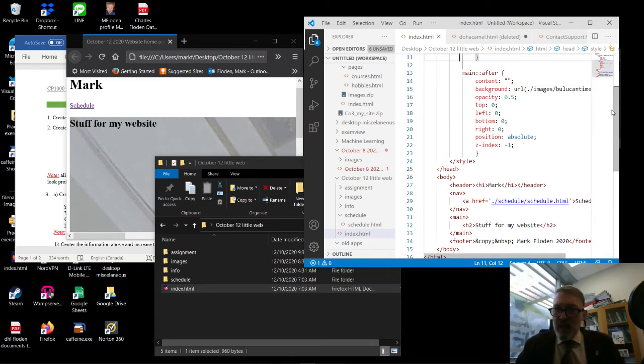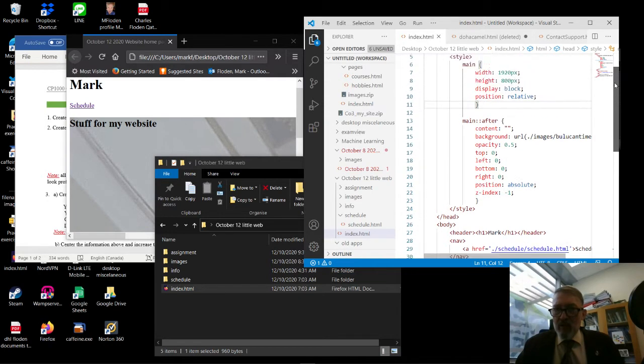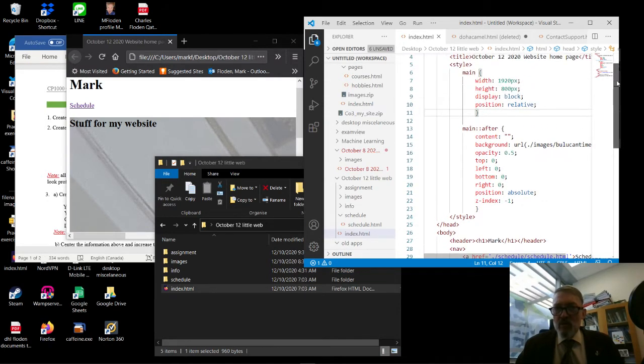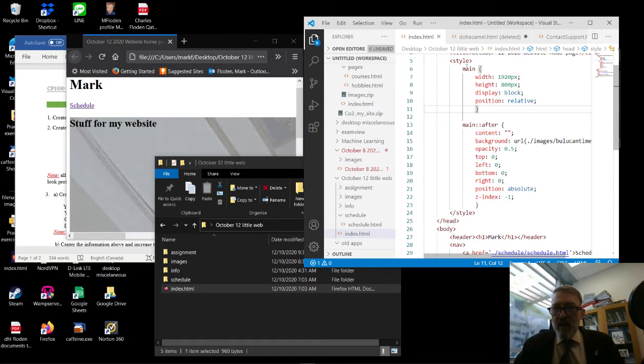Now what we've done actually, and that might look like a lot of code going on there, I hope it's not too much, but we've actually created a tag for the main, and we've styled the main to give it a certain size and a certain way of positioning, because we're going to have one thing overlaying another.